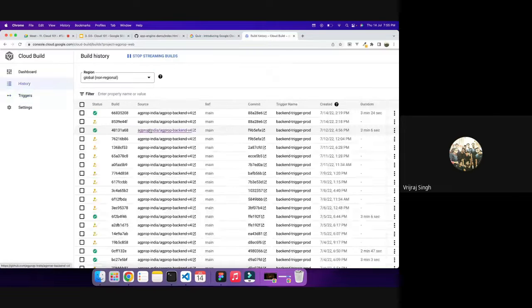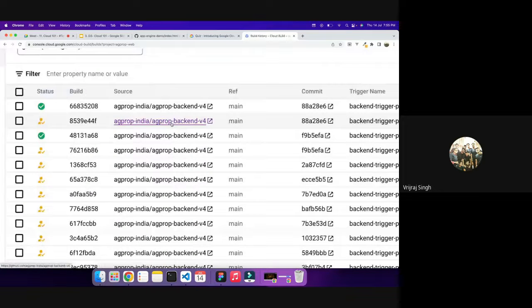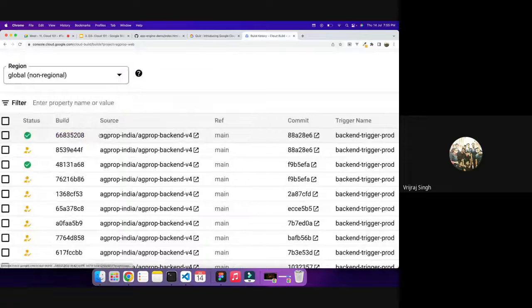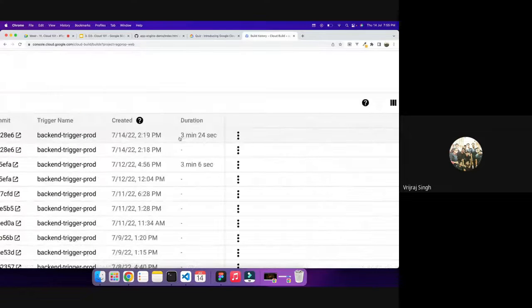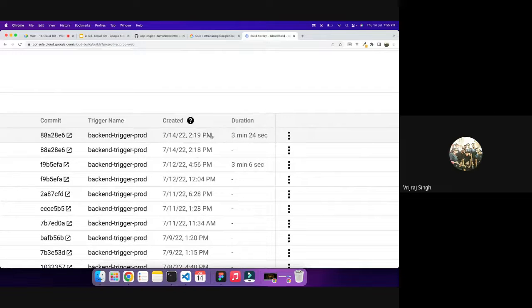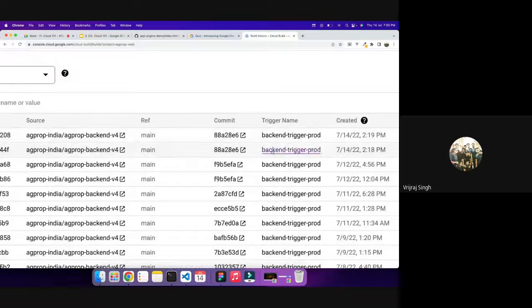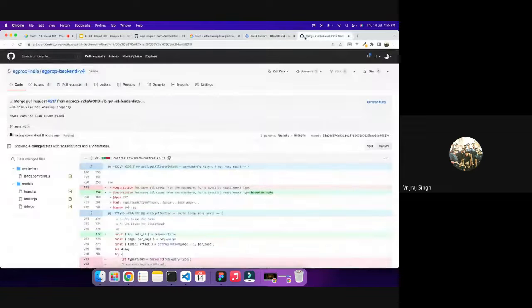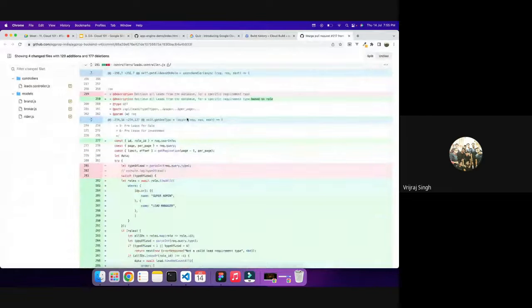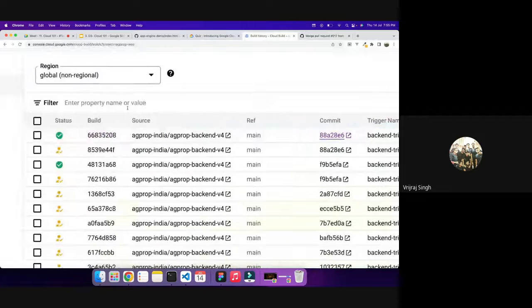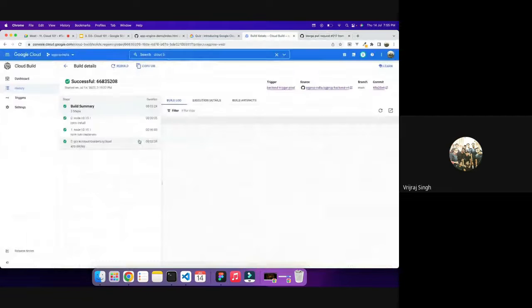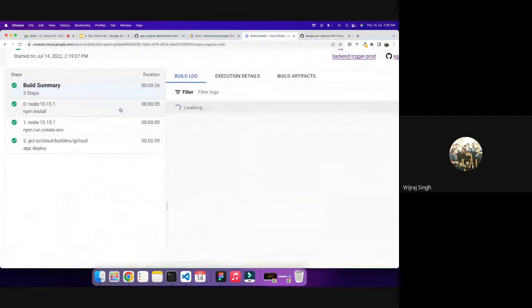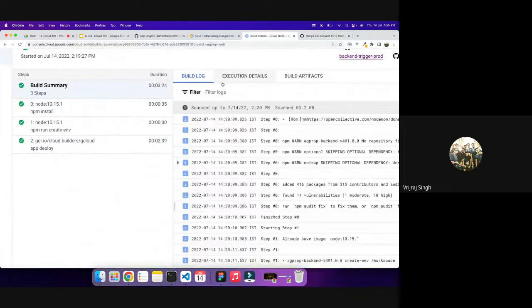This is the history of the deployment. My latest code is deployed at that particular time, with the duration of that particular deployment, and you can check the information, the commit information also. Here we have commit information like the latest changes in the code. And if you go to the build section, then we have a logs report about the deployment.